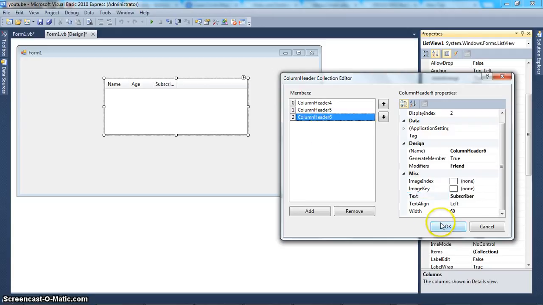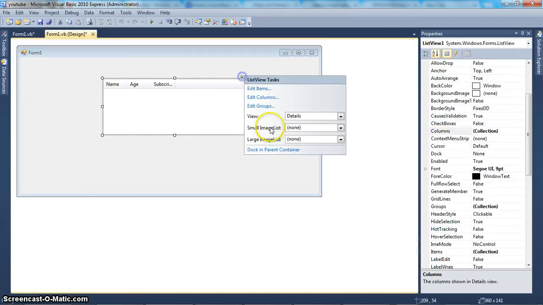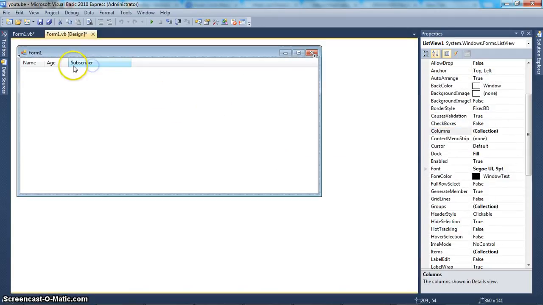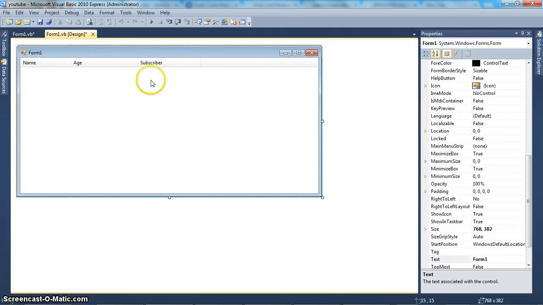So let's look at what each of these, which we call sub-items, does. So a sub-item is basically just a column. Each item has a certain amount of sub-items. Every item in the same list view has the same amount of sub-items. Each sub-item corresponds to a column. So sub-item 1 for every single item in this list view will be age. Sub-item 2 will be if there's a subscriber or not. So that's how sub-items work.